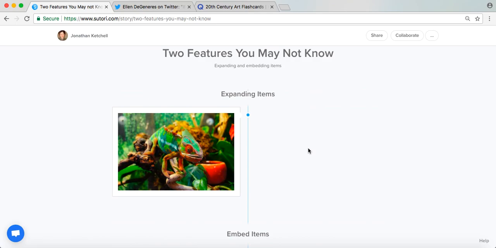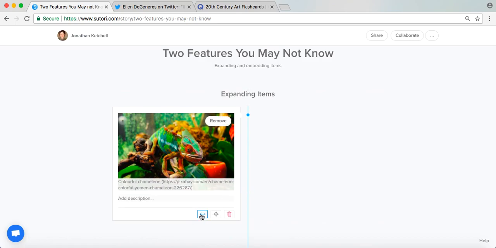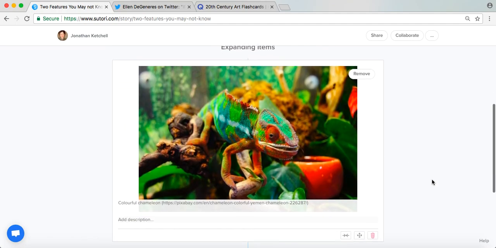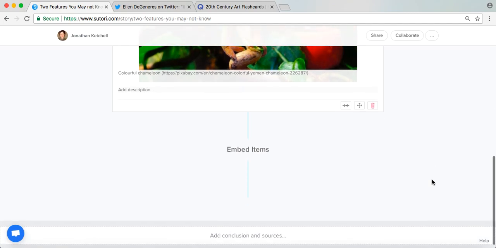Sutori is an extremely versatile tool with multiple editing options. Here are two features you may not know about. The first is to expand items. To do so, click on any item, select the icon here in the bottom right. As you can see, this is a great way to make resources stand out. You can expand anything, be it an image, a video, an audio, a quiz question, or even an embedded item.